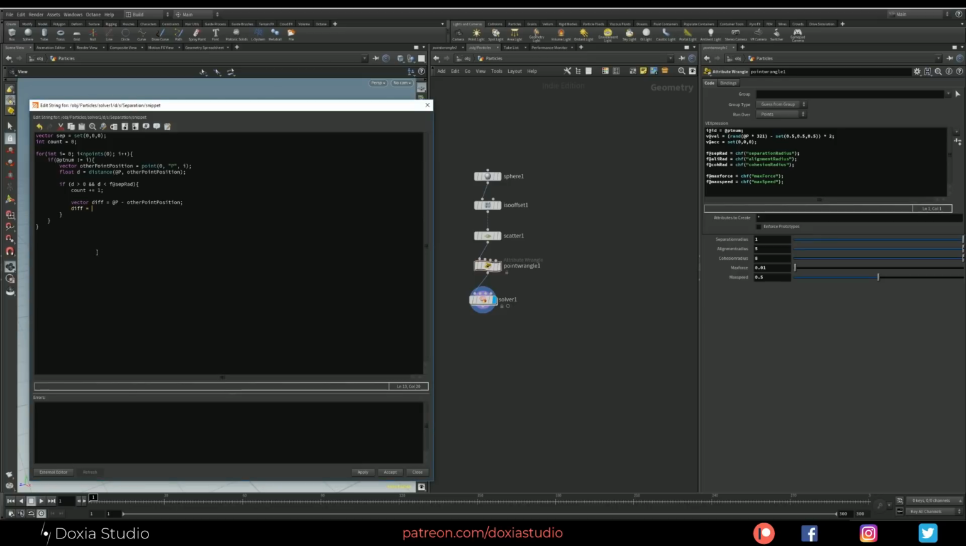Let's normalize this vector to have a length of 1. Divide this vector by the distance, so we have a smoother vector, okay, and increment this new vector to our separation vector.